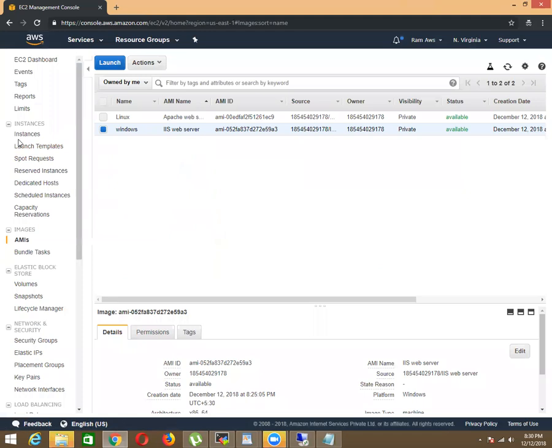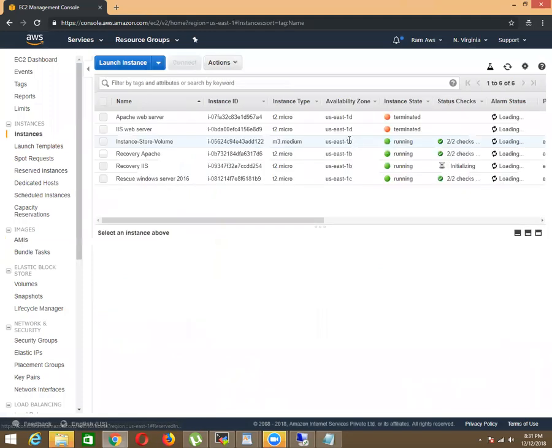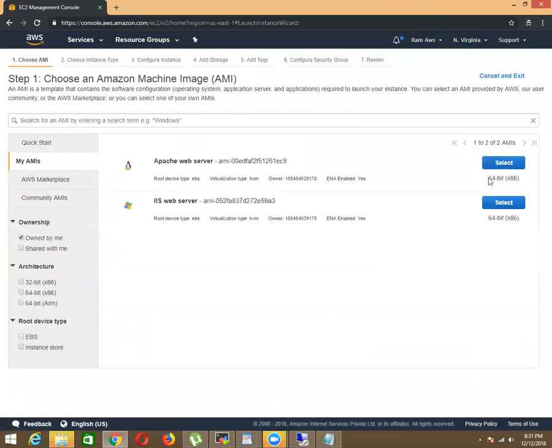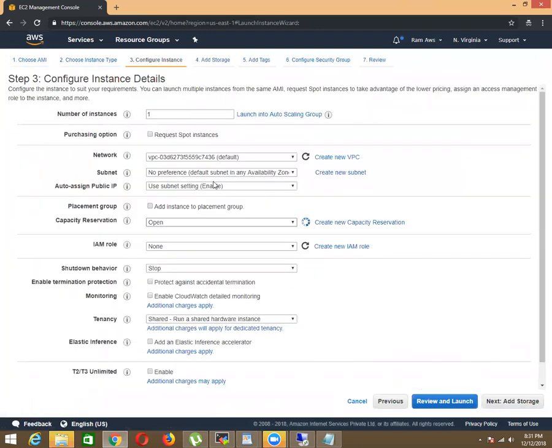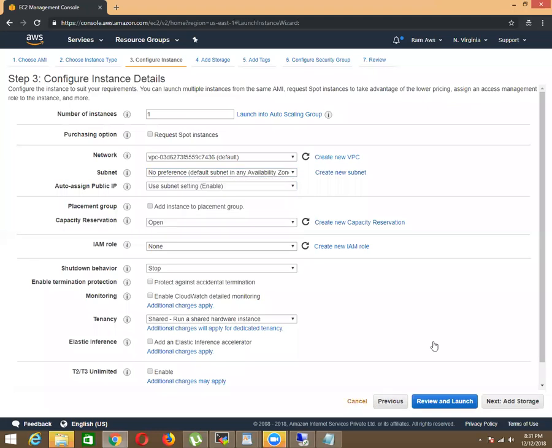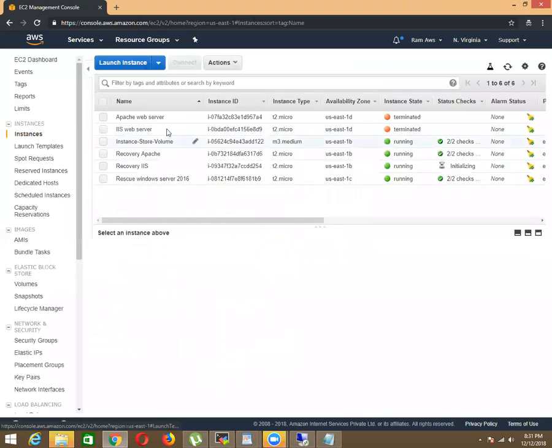And how to run the same instance on another availability zone, this will be the answer. Suppose your old instance is running in US West 1D, and I want 1C. Just go to AMI, and there select the availability zone which you want and place the server there, and you will get the same instance running on another availability zone also.